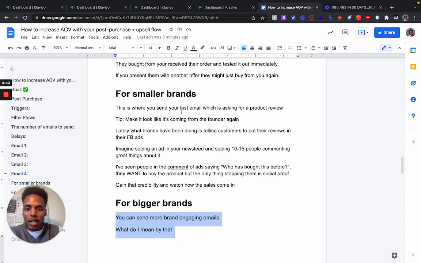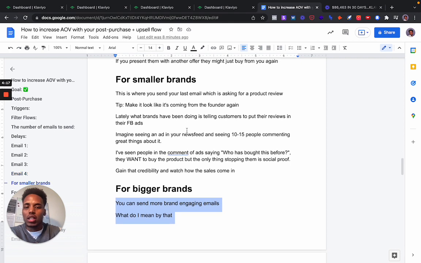Now for smaller brands, this is where you send your last email, which is asking for a product review, essentially making it look like it's coming from the founder. Again, making it extremely personable. Plain text is always the best way to go.